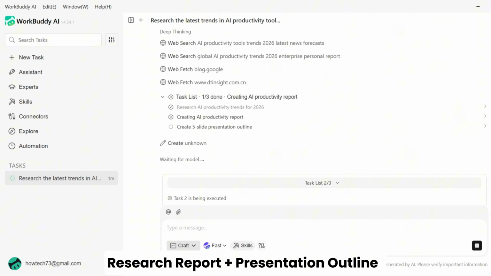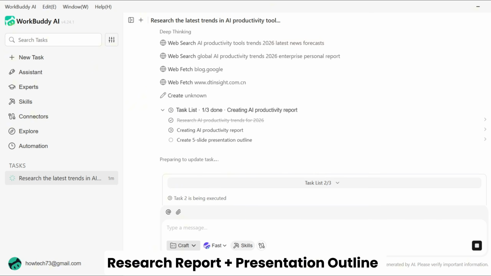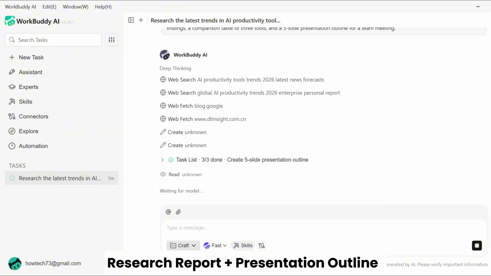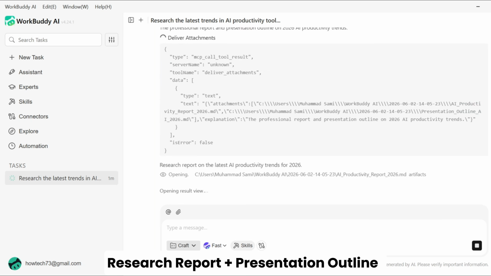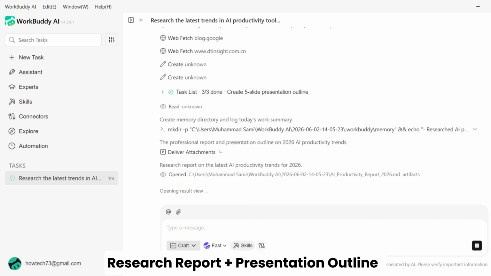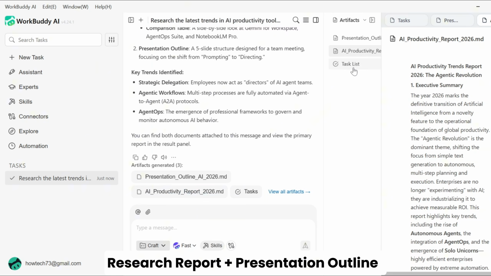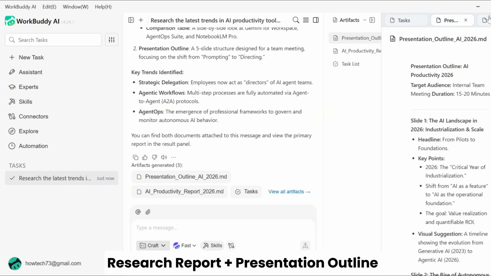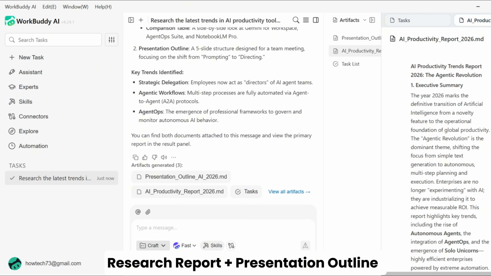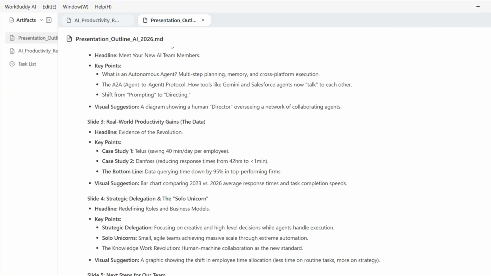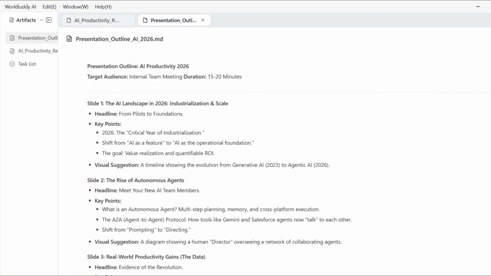It needs to research the topic, organize the information, create a report structure, compare tools, and prepare a slide outline. Instead of only giving a simple text answer, WorkBuddy organizes the task into a structured output that can be used for real work. Here you can see the final result. It gives me an executive summary, key findings, a comparison table, and a clear presentation outline. This is useful because you don't have to start from a blank document. You can review the result, edit it, and use it as a work-ready draft.